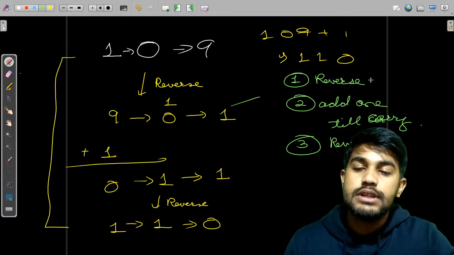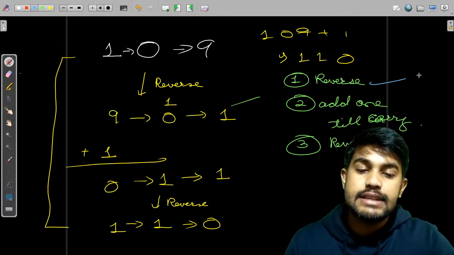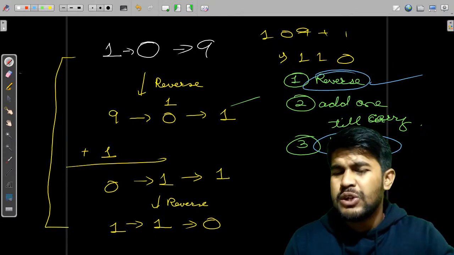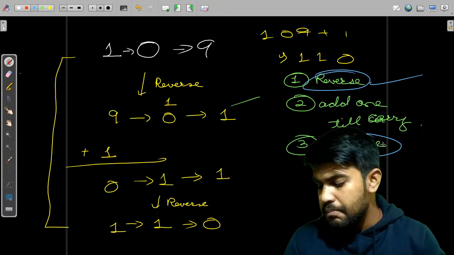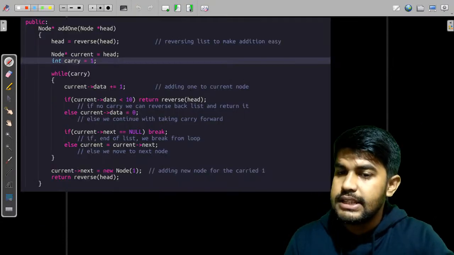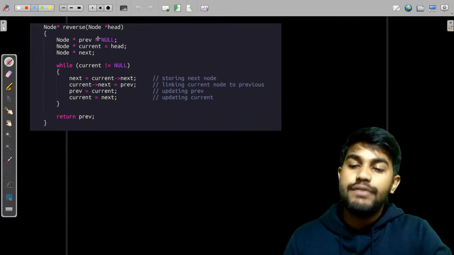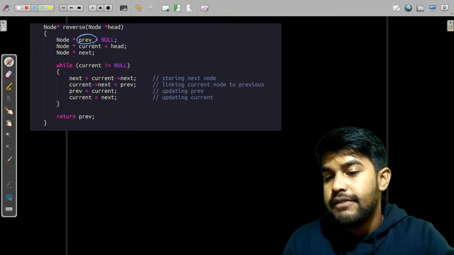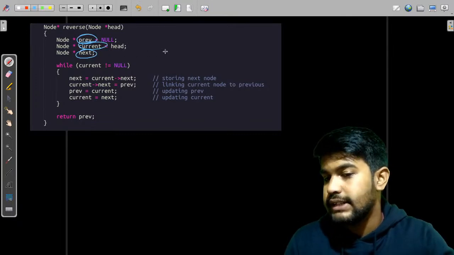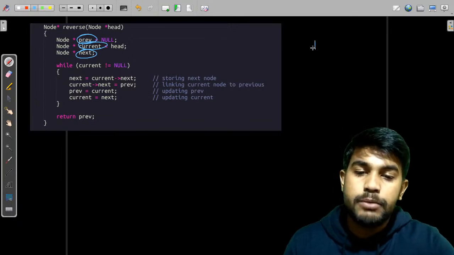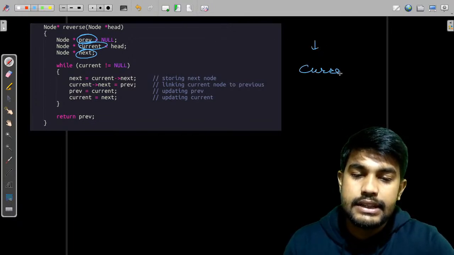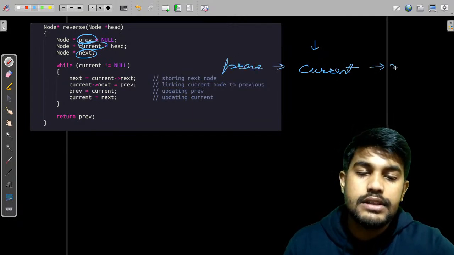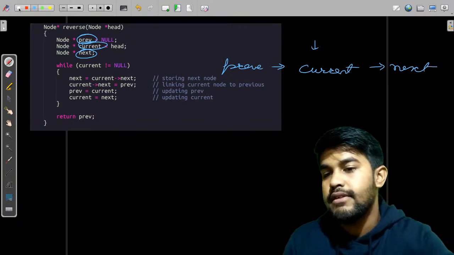So suppose this is the first one, that is the reverse one. So we want to reverse and we want to again reverse. The add part we will see later, first let's see the reverse part. To reverse this thing, what we need to do is we have the previous, we have the current, and we have the next. Suppose this is the current, this would be the previous, and this would be the next itself. Fair enough.